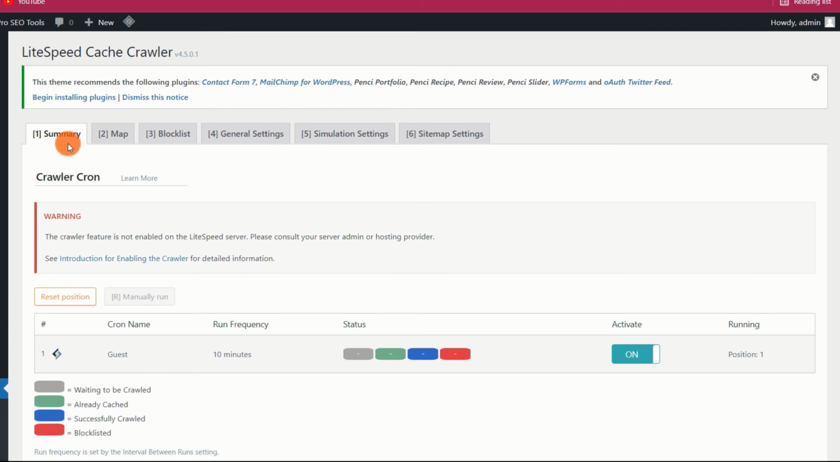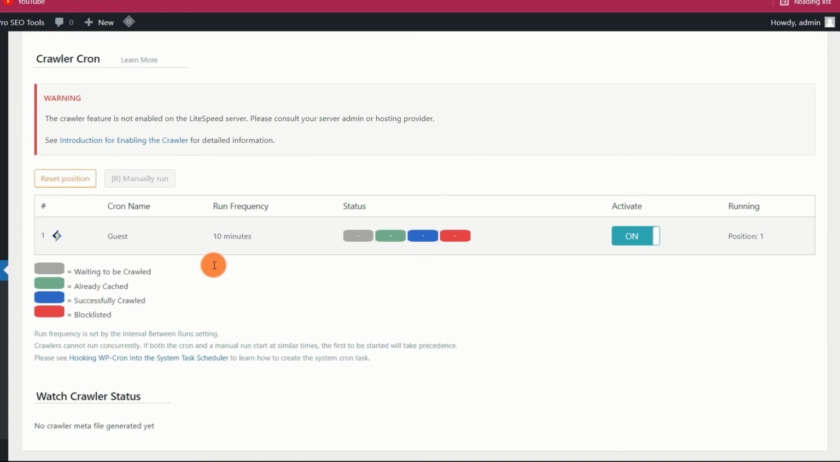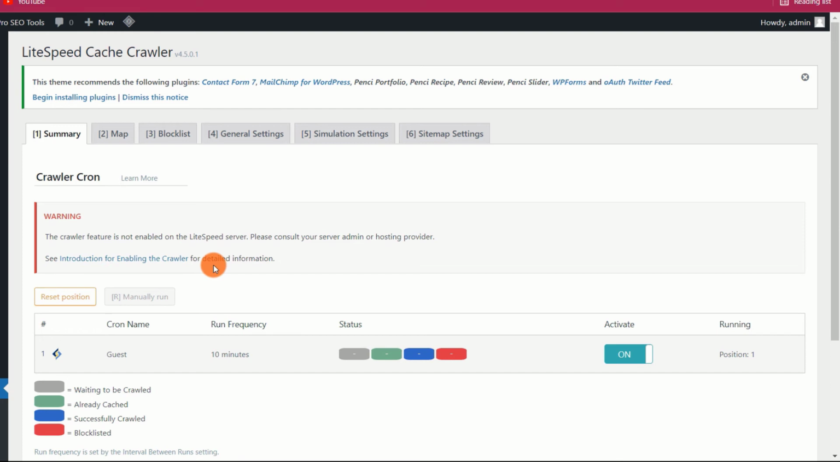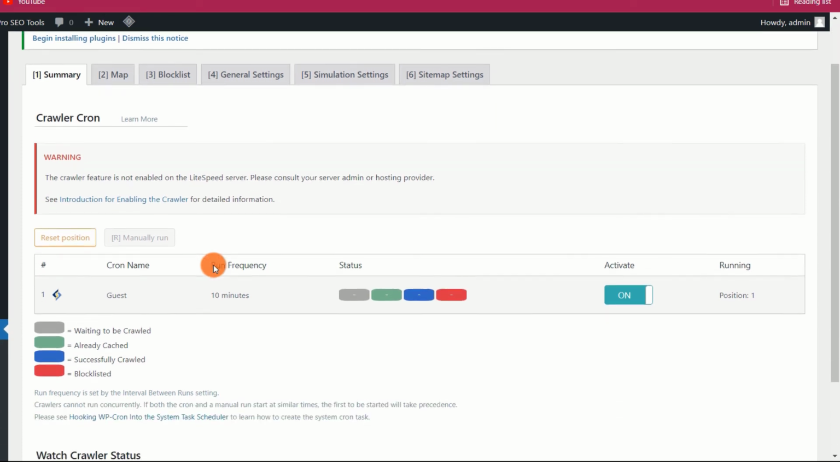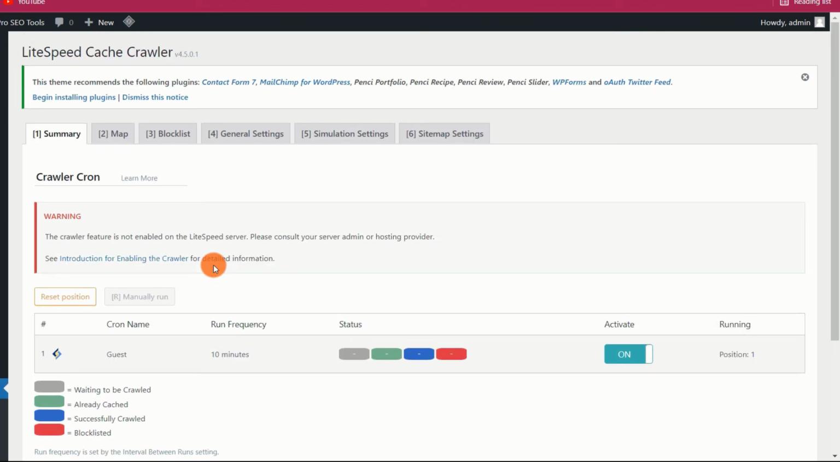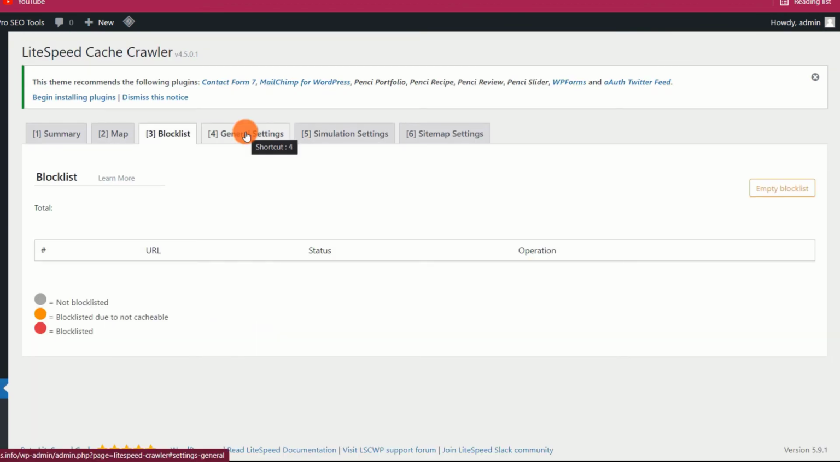Crawler Summary tab. These options may make sense if you control the server. The majority of hosts will not even enable the crawler option due to resource consumption. Therefore, unless you own the server, are on a dedicated server, or are using a very high-end VPS, fiddling with these settings is pointless. Nonetheless, if you like, here is what I recommend.